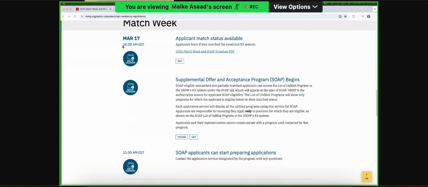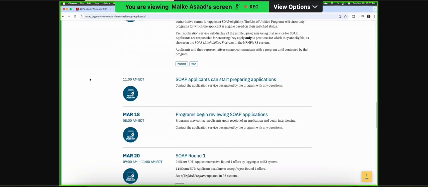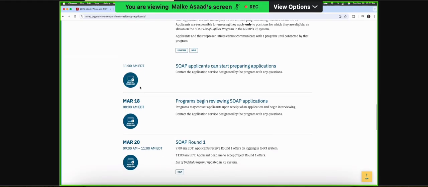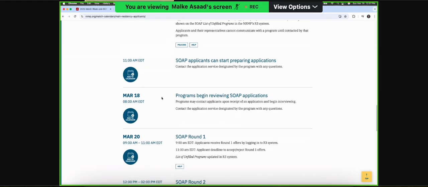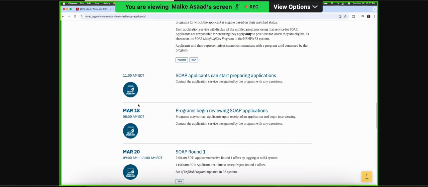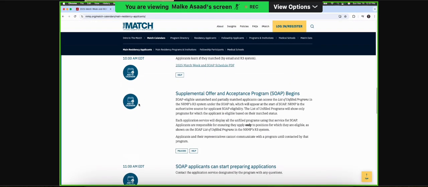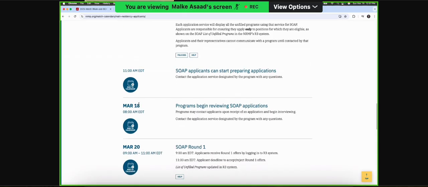So tomorrow is match day, so at 10 a.m. Eastern time, you will know whether you matched or not. SOAP starts at 11. So at 11 a.m. you start knowing which programs are available or have empty spots. And then you can start looking at these programs and preparing your applications from 11 a.m. until 8 a.m. the next day. So you technically only have almost half a day to do that. So that's why it's a very quick process.